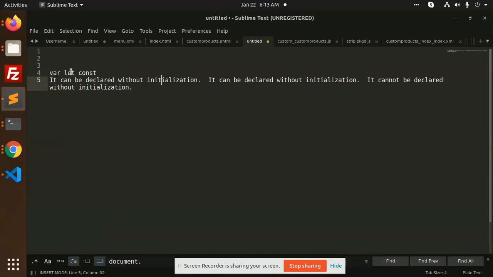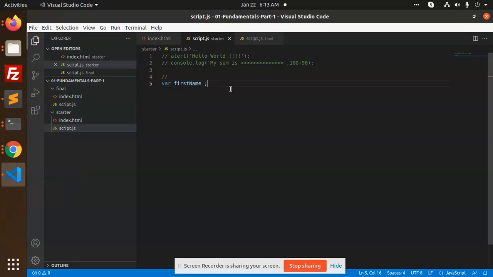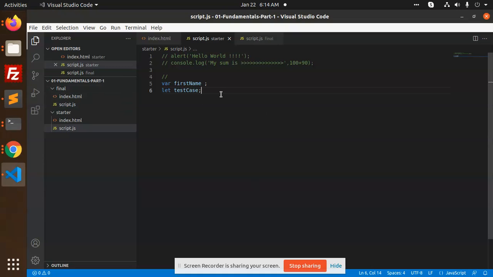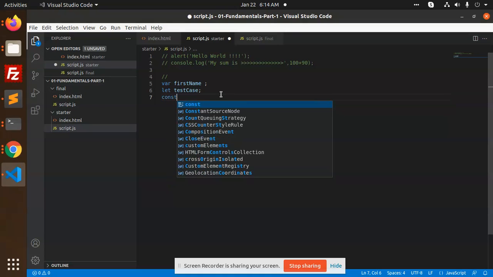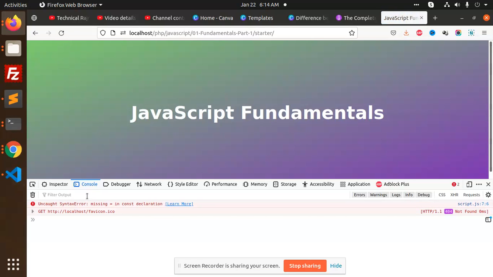If I'm going to use let, it can also be declared without initialization. So here I'm also going to write let test case. So I'm still not going to get any issue. Let's add const for last name. We can add last name. I'm going to add it. I'm going to reload this page.